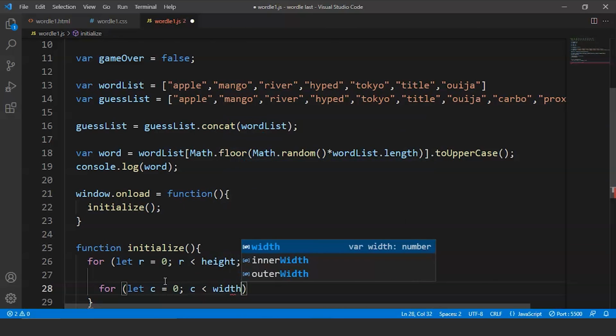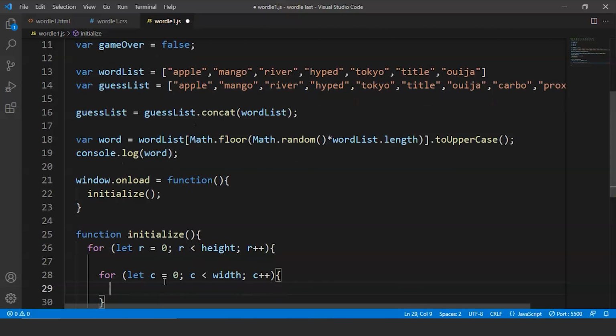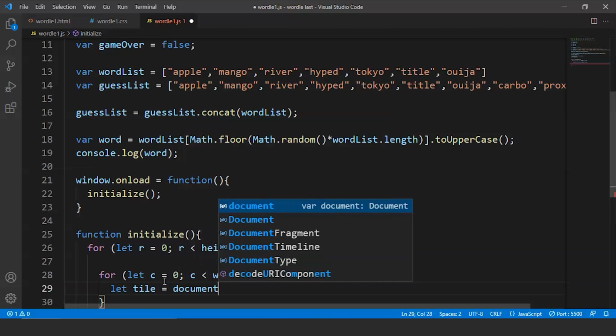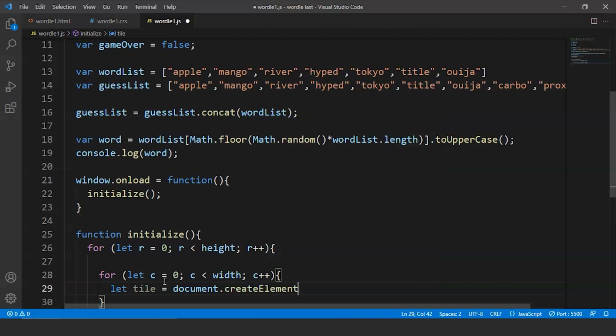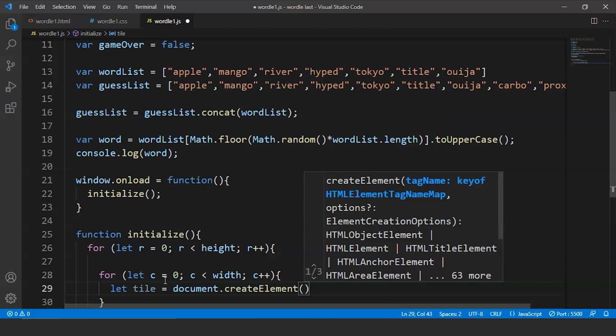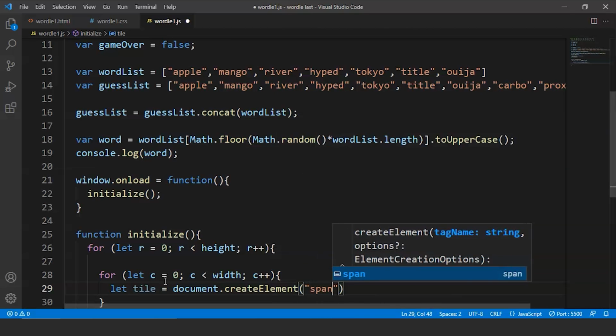So we'll write here c less than width, and then c plus plus. Fine. Now we have to write the curly braces again because we are going to write inside this for loop. We'll write let tile. Tile is a class we have in the CSS file, so we have used tile over here. We'll write document dot createElement, and then we write span. Fine.